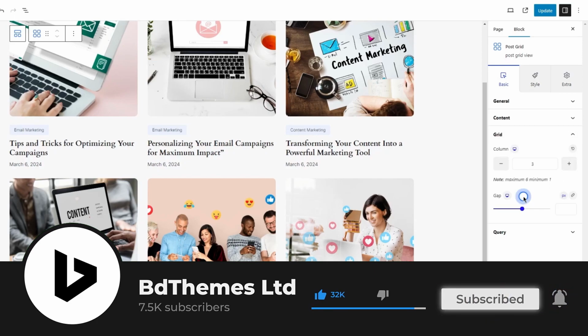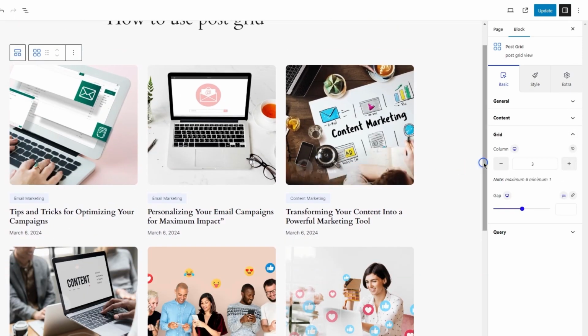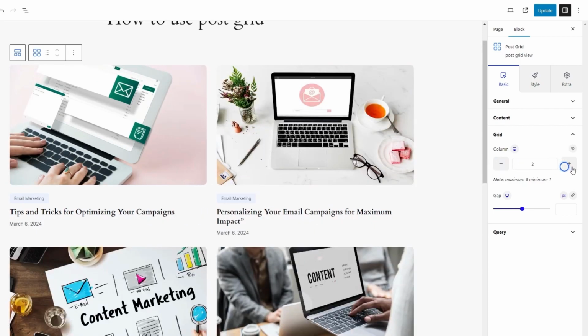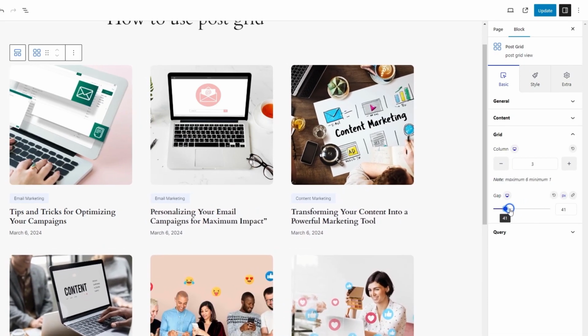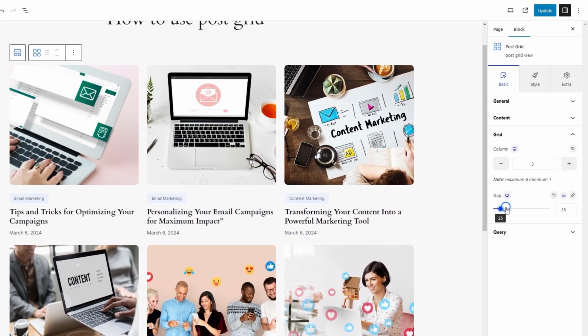Next is the GRID controls. This section lets you choose the number of columns for the grid. You can reduce the number or increase it. Also, you can adjust the gap in between. This gap is both row and column gap combined, which you can also edit separately.